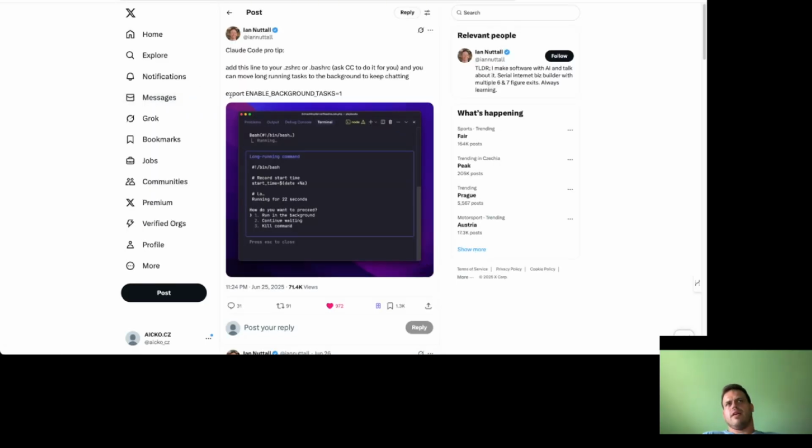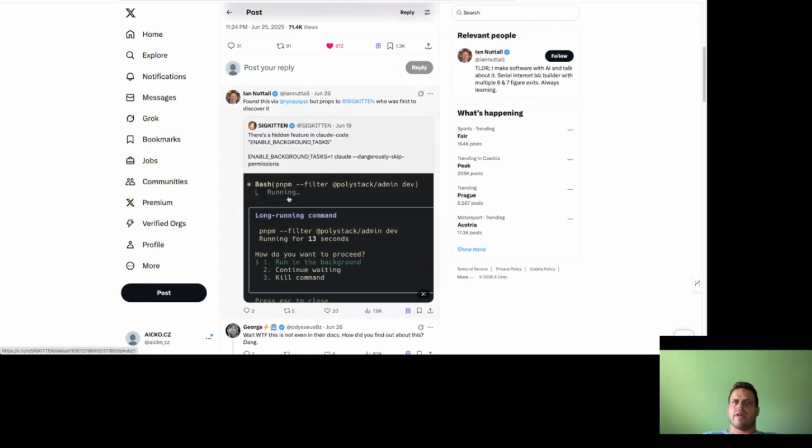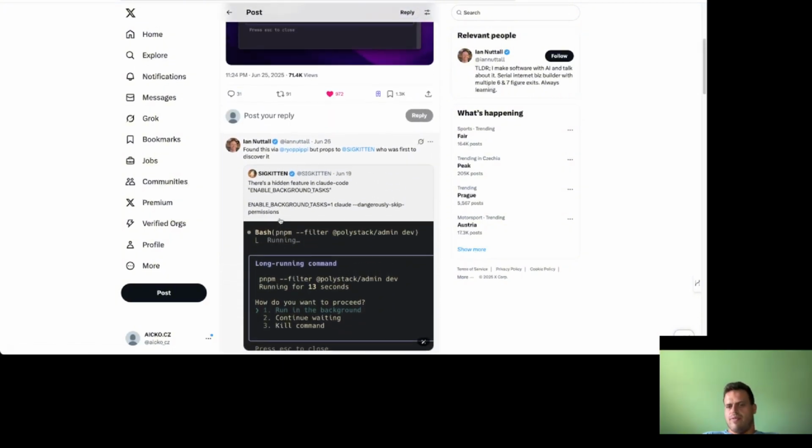The second tip is you can enable background tasks for your Claude Code. And it's just as easy as this. Add this line to your config file for the command line, and you will have a background task ready to use in your Claude Code. And you can run this line with Claude and dangerously skip permissions, and you can run a Claude Code for a really long time. You don't need to approve all the steps, but be careful.